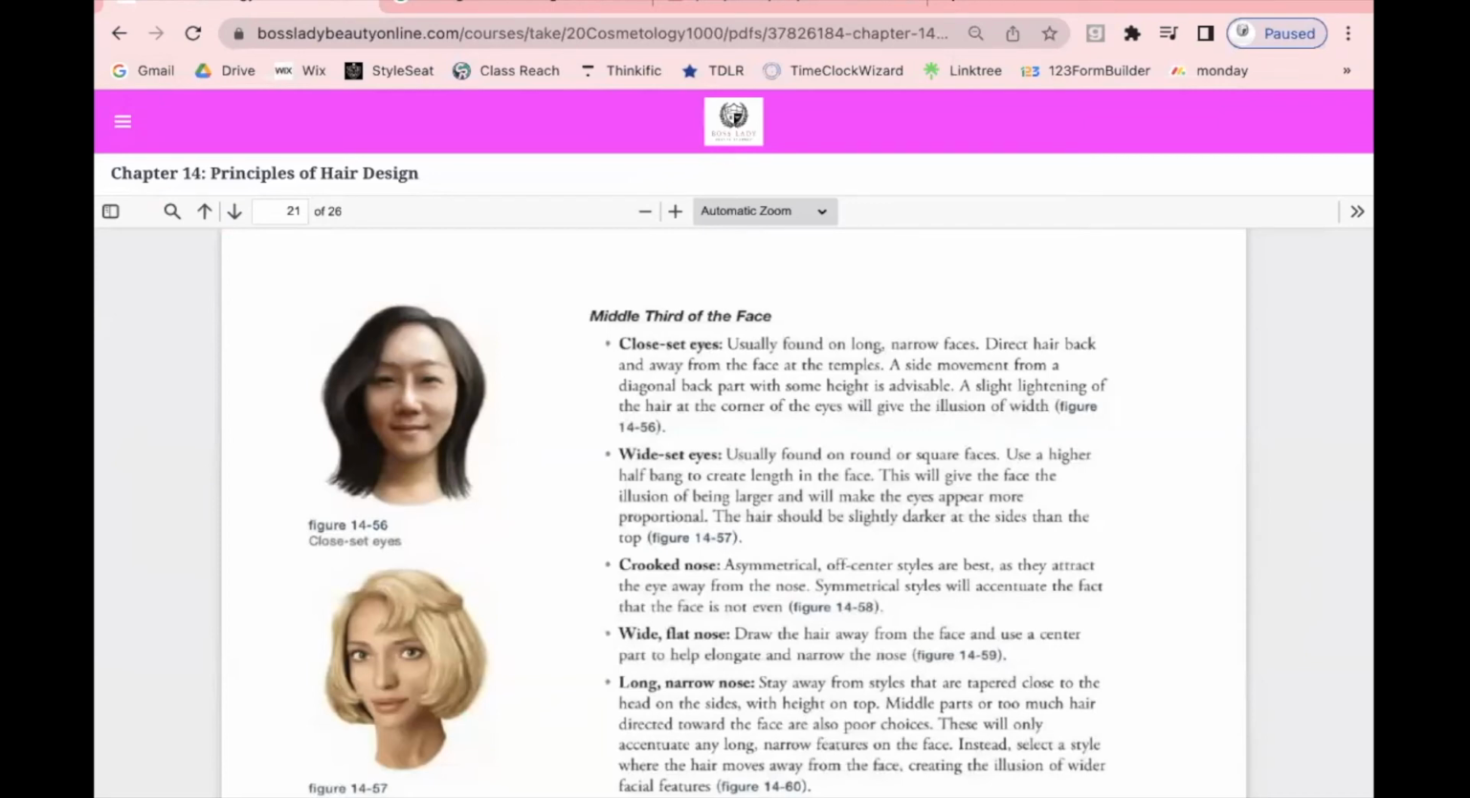With wide set eyes, they're usually found on round or square faces. You want to use a higher half bang to create length in the face. This will give the face the illusion of being larger and will make the eyes appear more proportional. The hair should be slightly darker at the sides than the top.